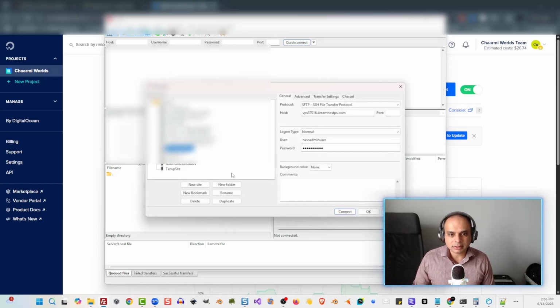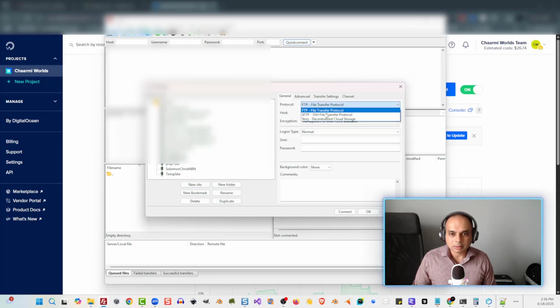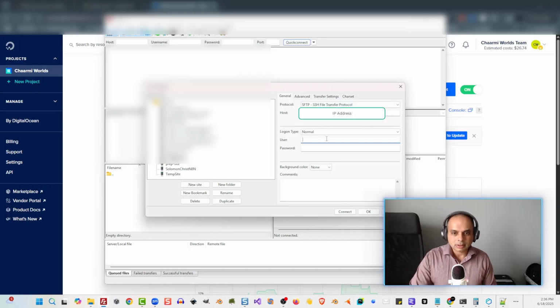I'm just going to click on New Site. The protocol that we're going to be using is SFTP. Our host is going to be that. Our username is going to be the root user, and whatever password you set up when you set up this server. In this case, I'm putting that there. There we go, and then we're going to connect.